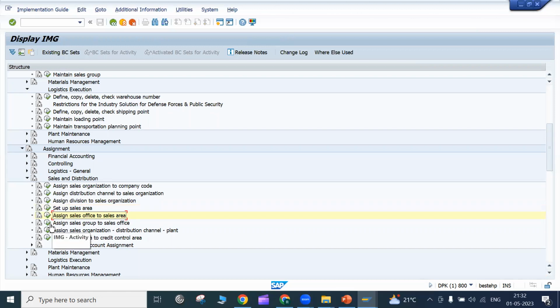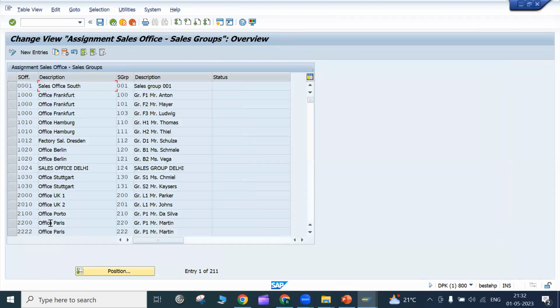Then your sales group is assigned to sales office. Your sales group is your sales team. Okay, so every sales office will have some sales teams. So sales office 1000, you can see it has three teams: 100, 101, 103. So Mr. Anton's team, Mr. Mayor's team, Mr. Ludwig's team. So this sales office has three teams.